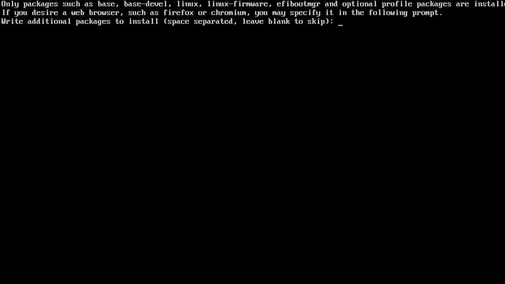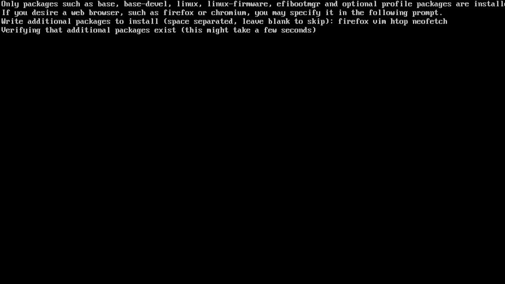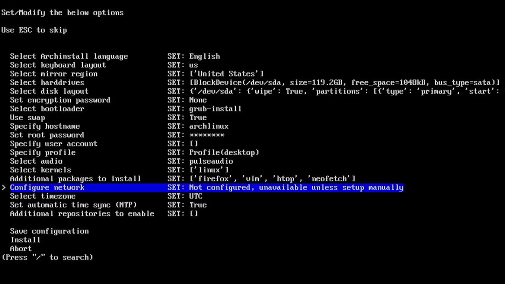And additional packages to install. So right here, it tells us this is where you would install things such as Firefox. So we'll choose just the essential programs, you know, Firefox, Vim, htop, and of course we can't forget Neofetch. That's the most important program for posting in the desktop threads. All right, so we're good. It's gonna verify that those are real packages, and they are.